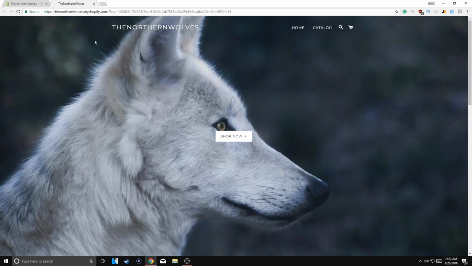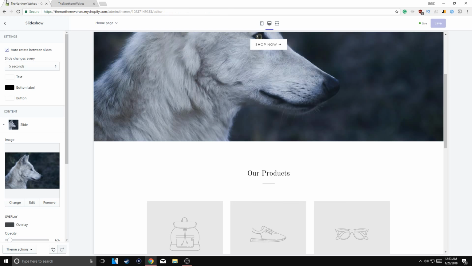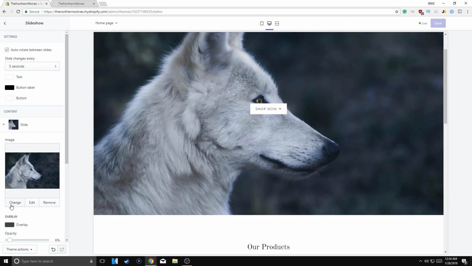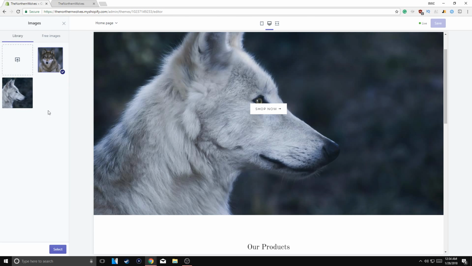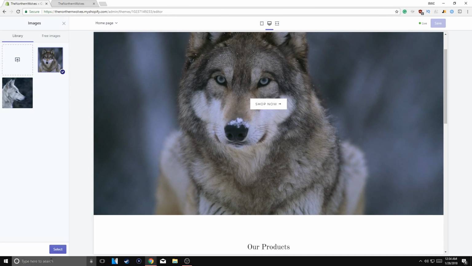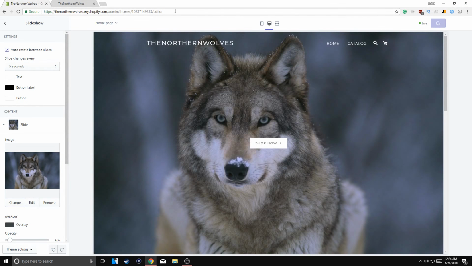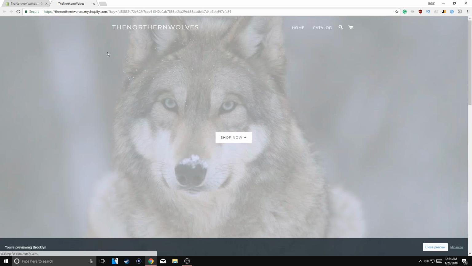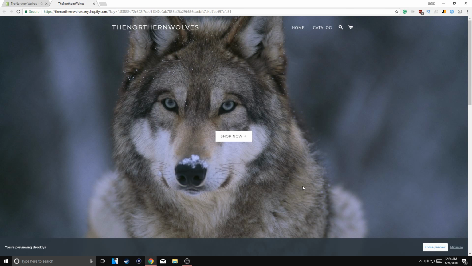And now for day 2, we're gonna start off by actually removing this picture because it's not that high res, and I actually like the second picture better, which is this one. So we're gonna select this one, save it, refresh. As you guys can see, it looks much better.